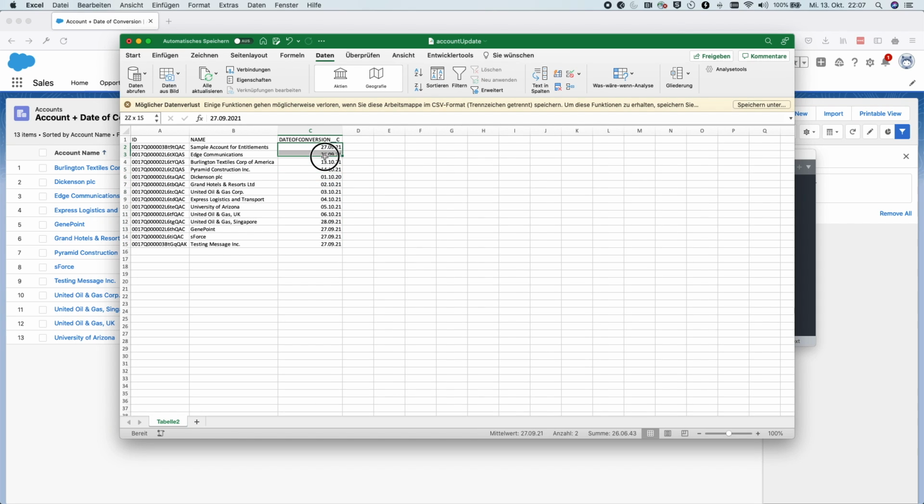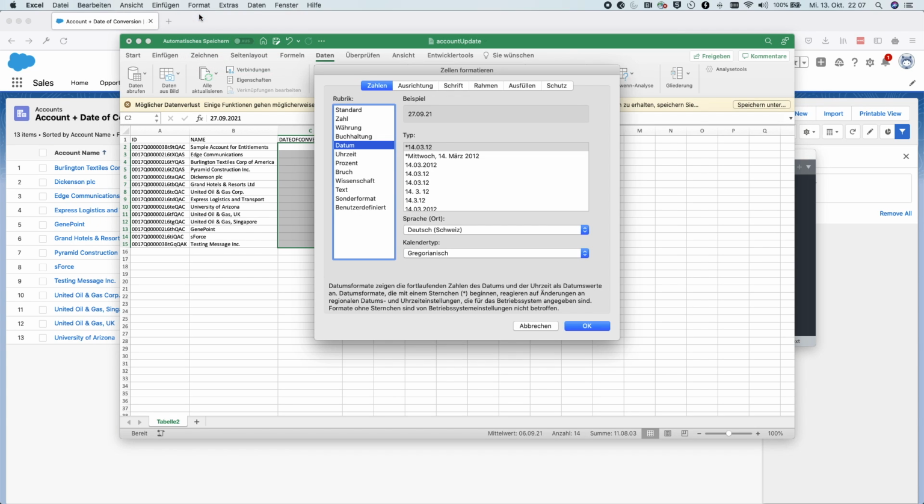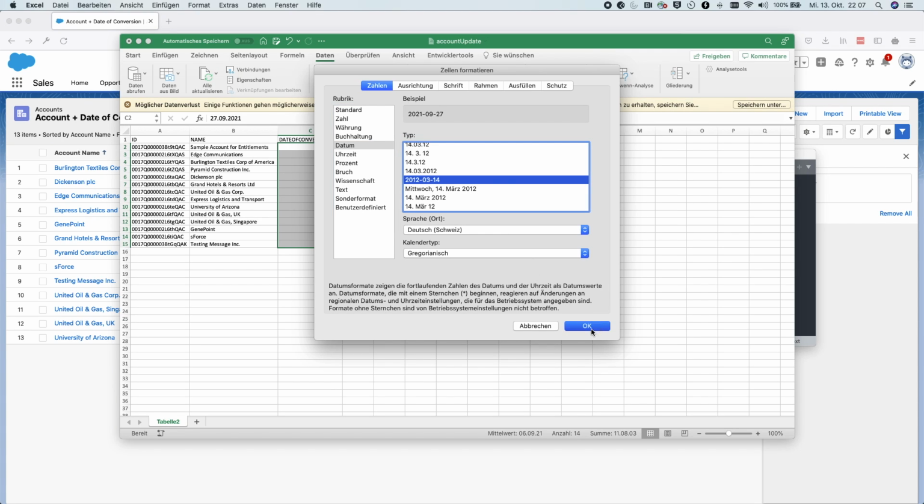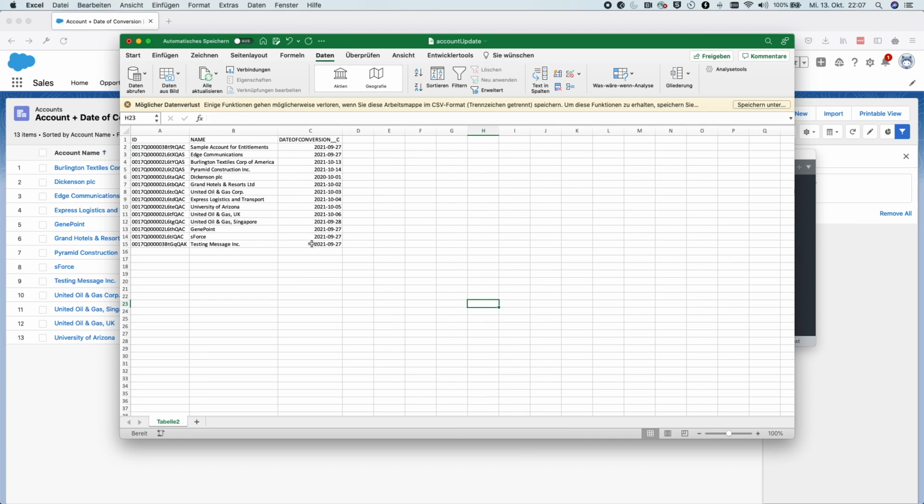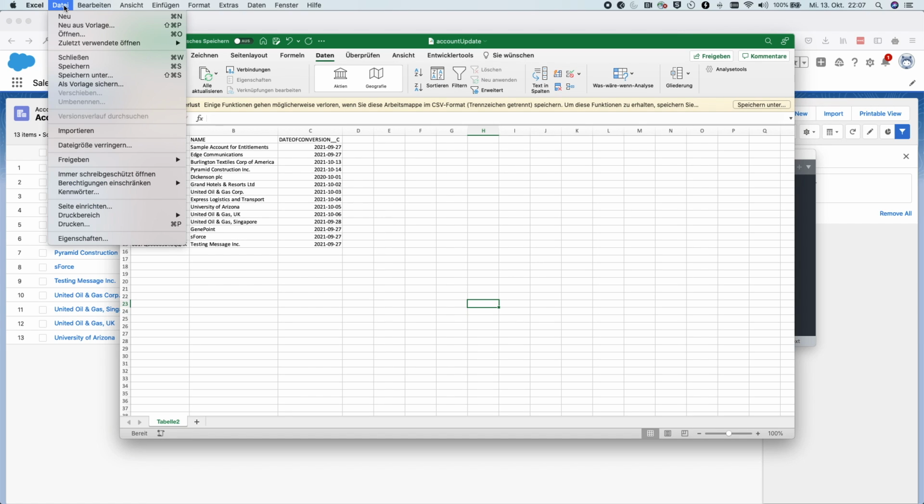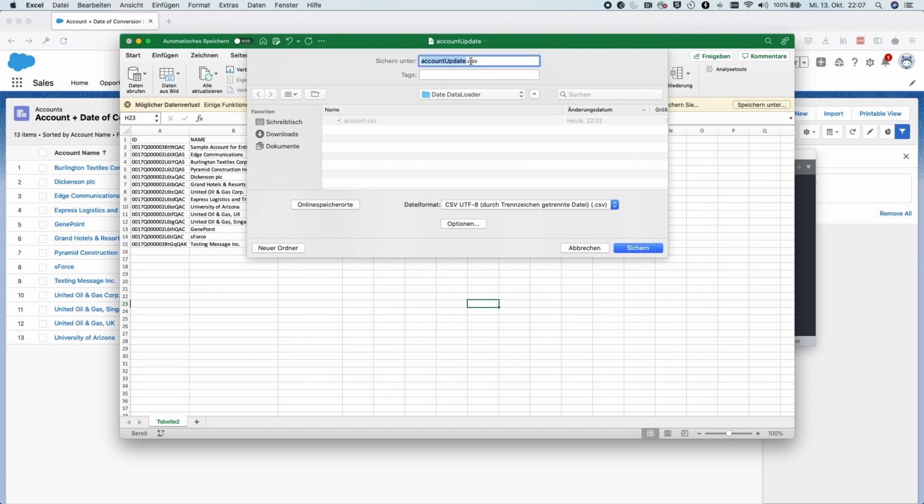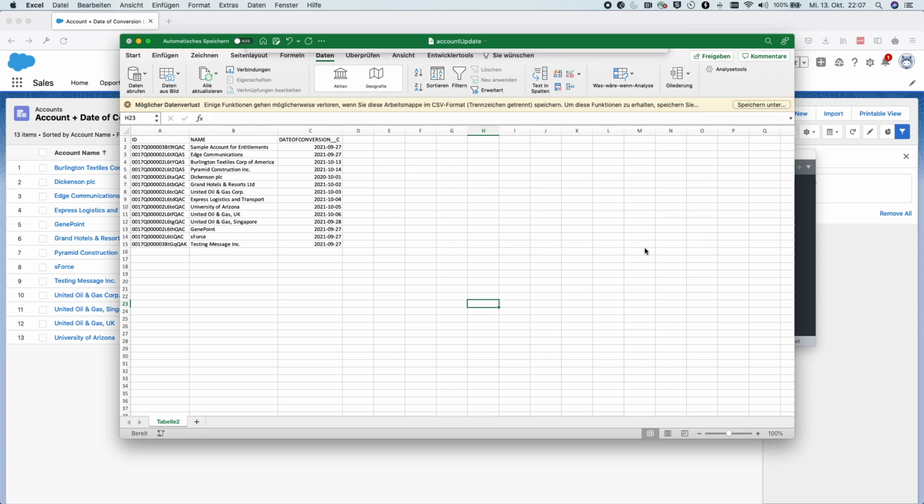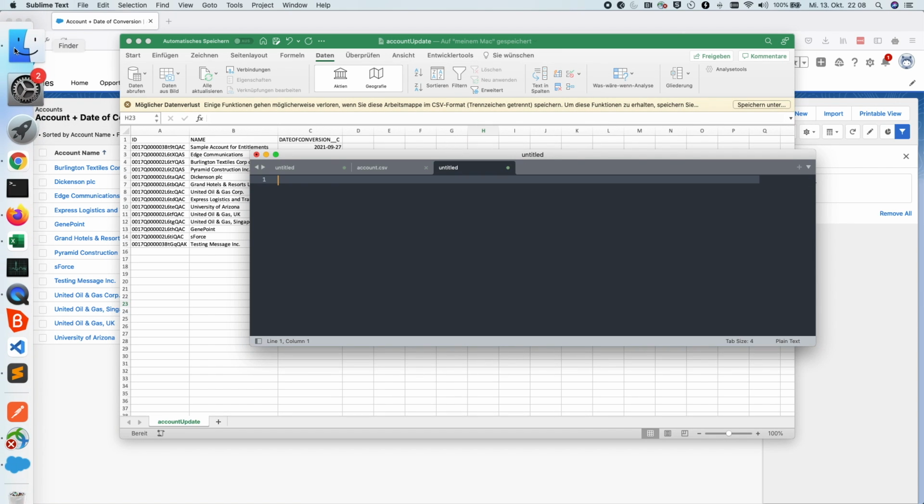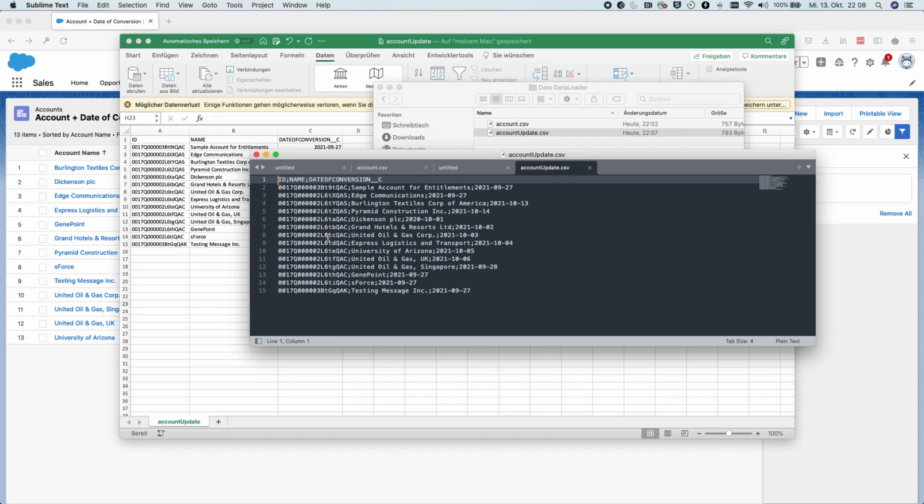We mark the cells that we would like to change, we go to format, and we go into cell. And here we need to select the same format, year, month, day, that Data Loader understands. We hit OK, and now the dates are formatted correctly. Next, let's export the data. So we hit File, we go to Save As, we choose the file type CSV, and we call it Account Update, for example. We save it. And if I open up this new file now, we can see that the format is correct.